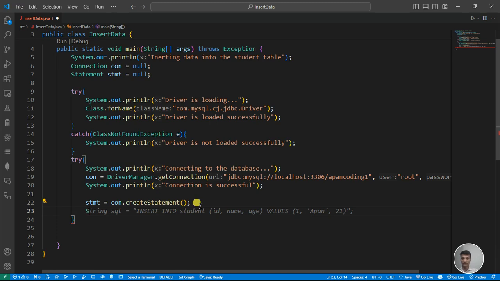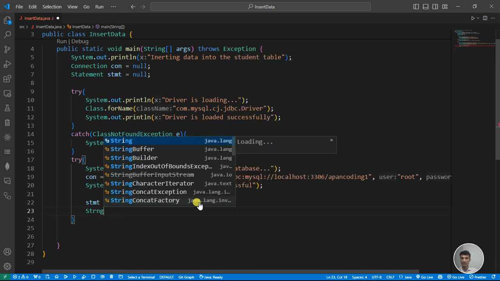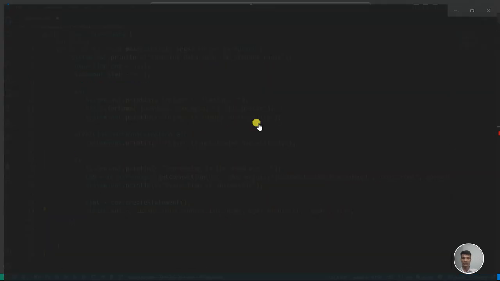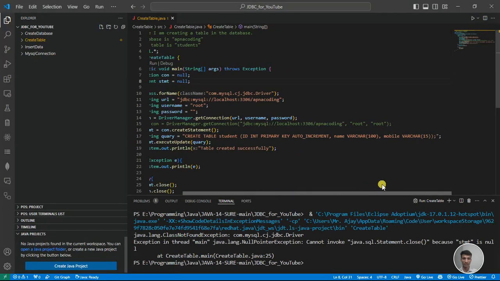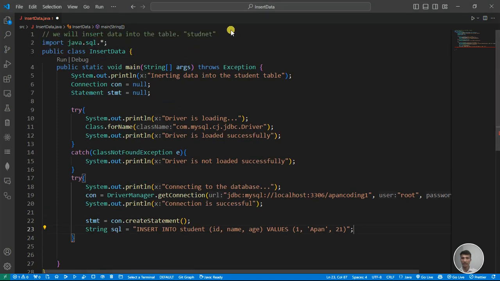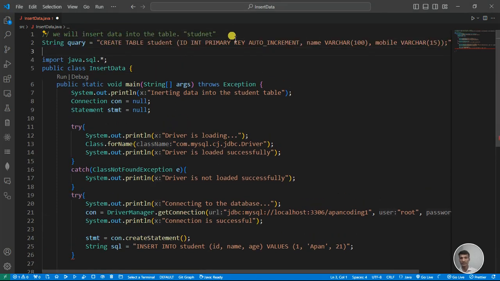So a String SQL insert into student, and let's see what the column names were. So I'm going to copy that query and keep it inside, for our reference, at the top.